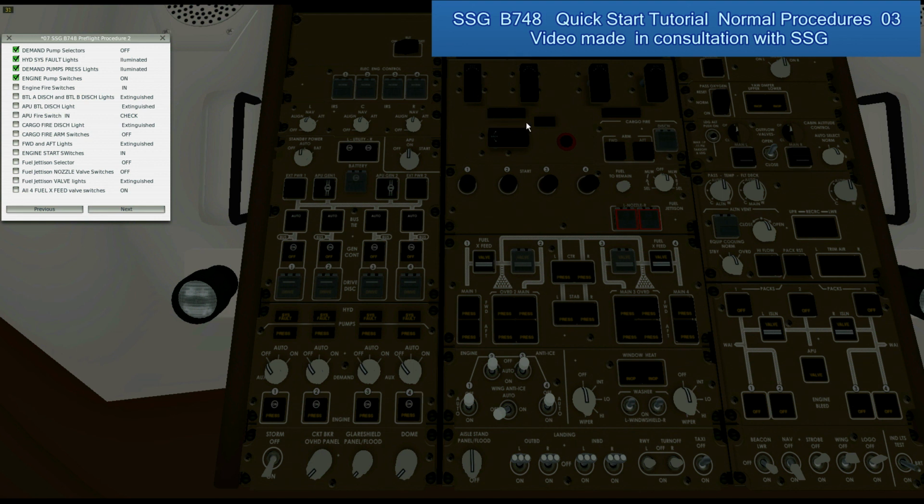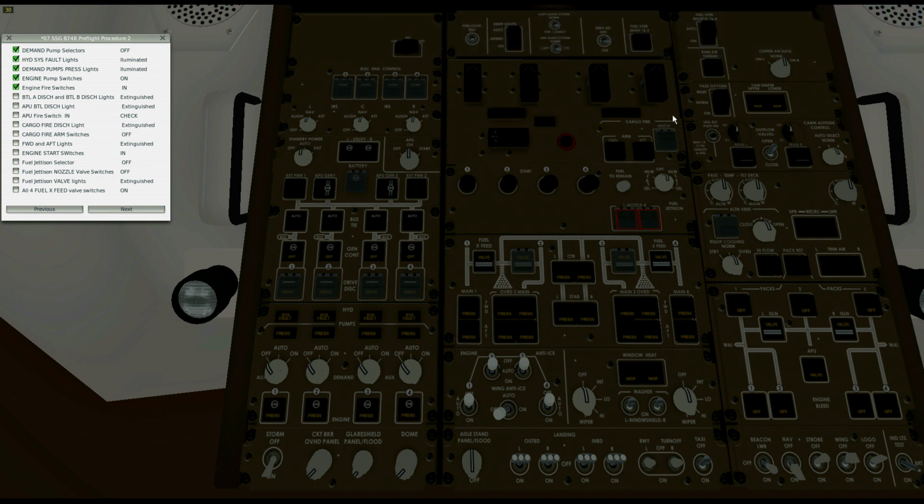Engine fire switches in. Bottle A discharge and bottle B discharge lights extinguished. APU bottle discharge light extinguished. APU fire switch in. Cargo fire discharge light extinguished. Cargo fire arm switches off. Forward and aft lights extinguished.